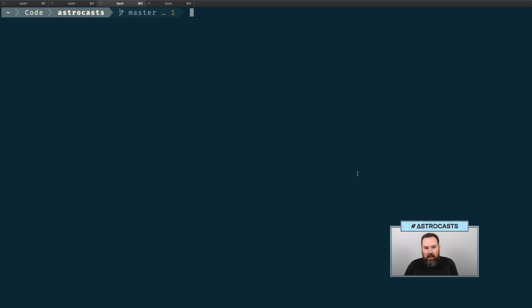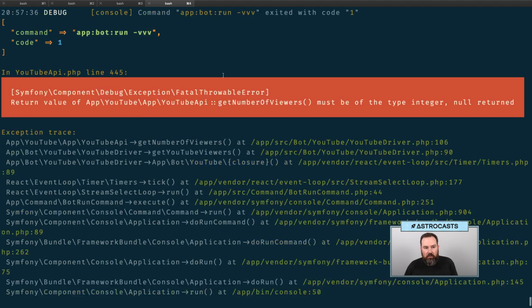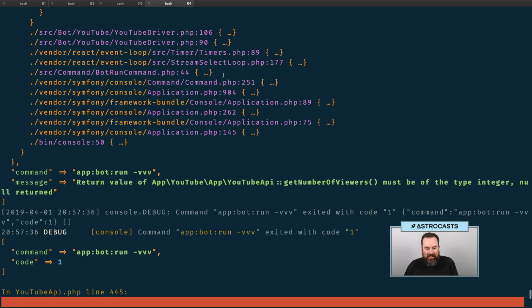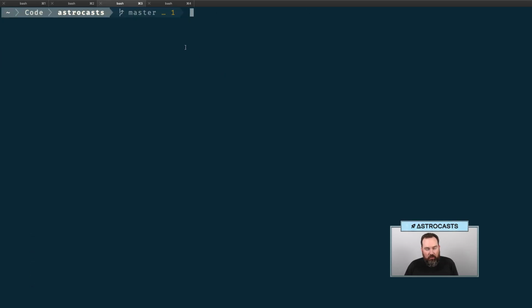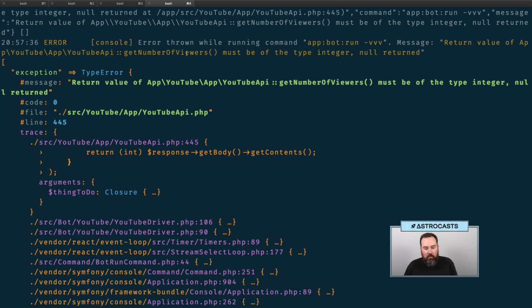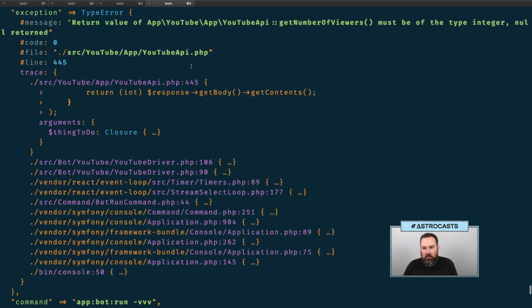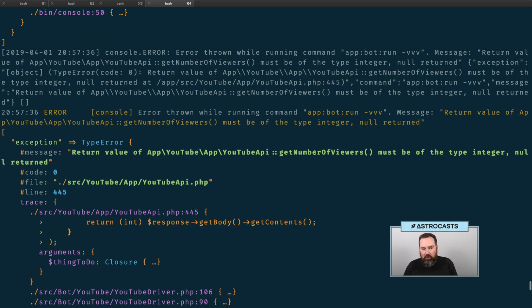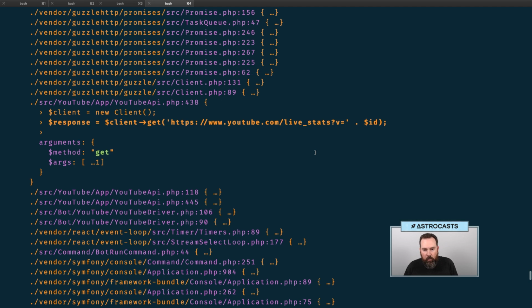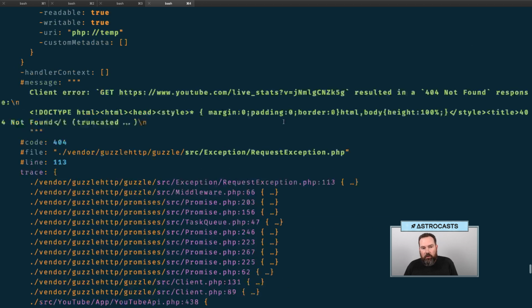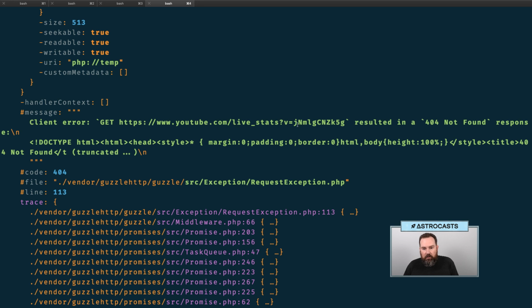So the main problem that I appear to be having at this point is that something is wrong with YouTube's API, or something's wrong with my expectations of the YouTube API. Whatever I was running locally wasn't giving me an issue, but the bot version that I was running in production wasn't getting the number of viewers correctly. I'm not really sure what the problem is. I think I know. I think the ID for the stream, for the video, is actually different now than it was originally.